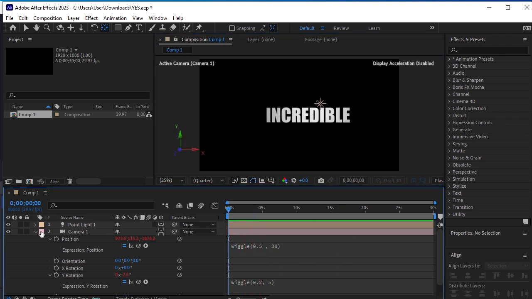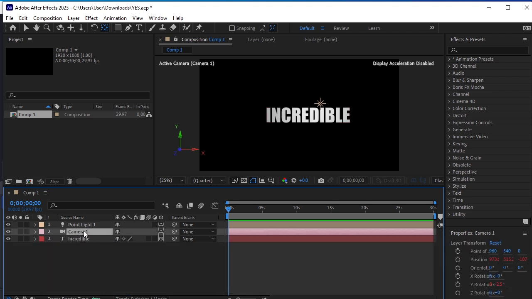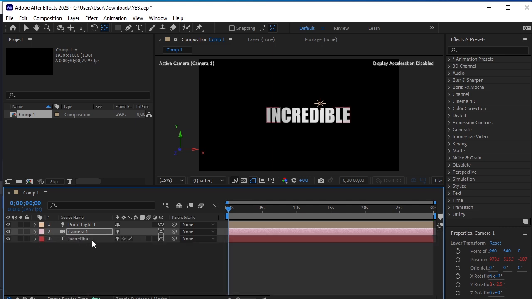Close the camera properties. Select the camera layer again and press AA to view its options. Enable depth of field. Adjust the focus distance and aperture settings to ensure your text remains sharp. These settings should be adjusted according to your composition size and other parameters. Once satisfied with the sharpness of the visible text on screen, close the camera options.